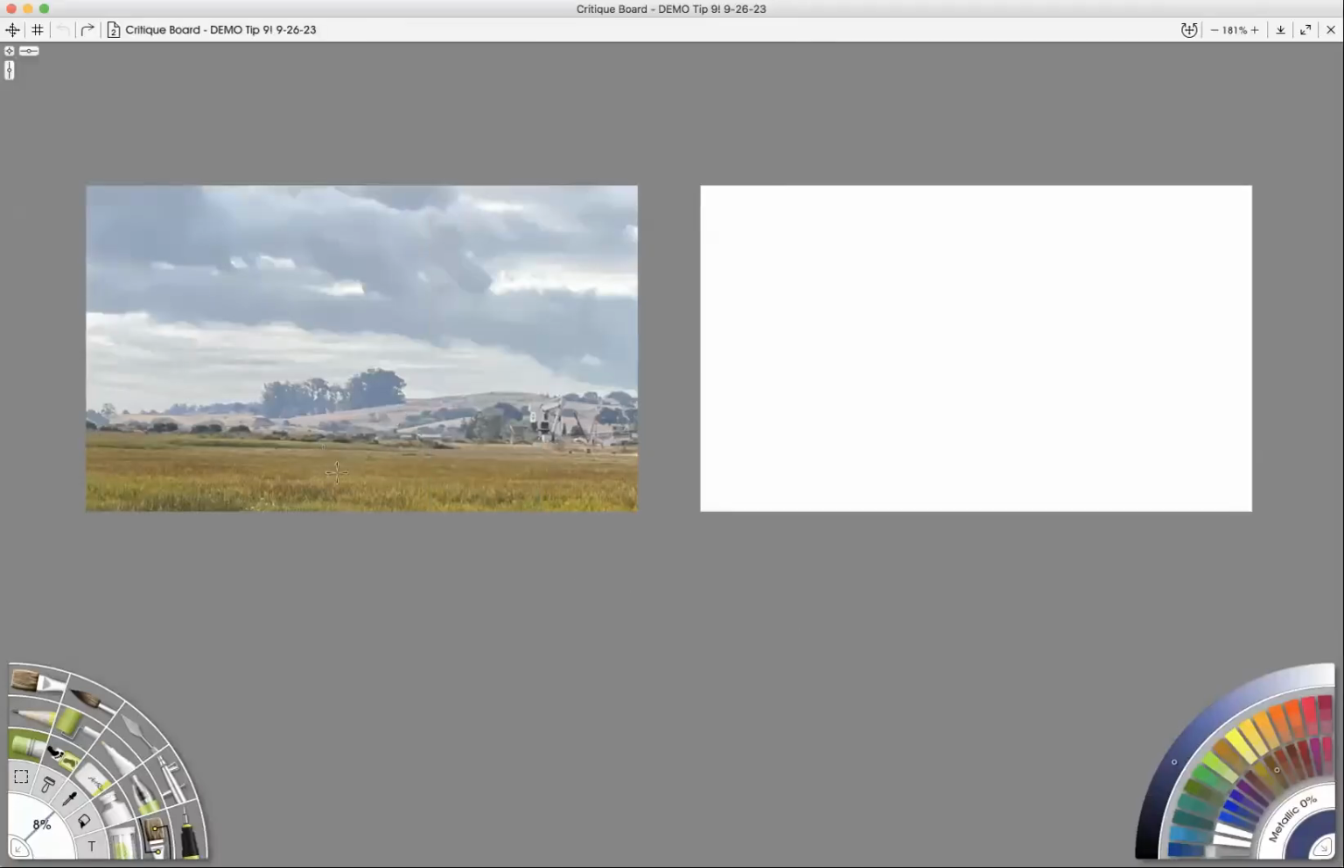So here is the gray day study that I want to do. Okay, so on a gray day, the sky is usually your lightest light. And there's a lot of pigment, a lot of saturation in the color in the foreground. So let me just get started here with some drawing.